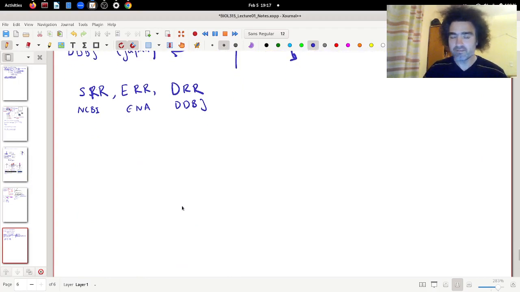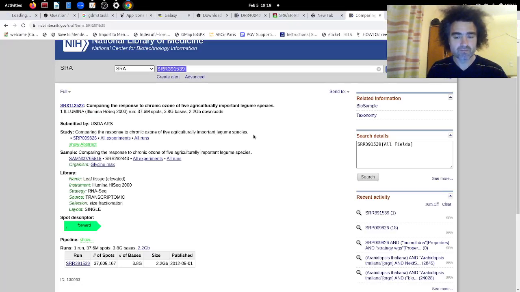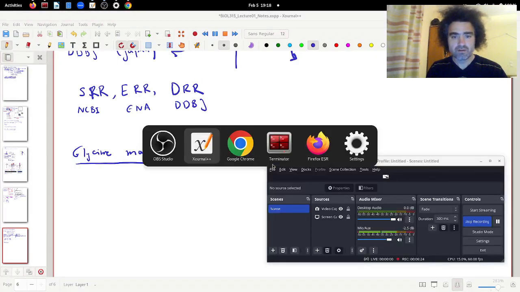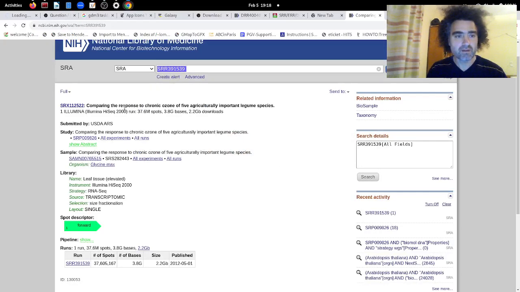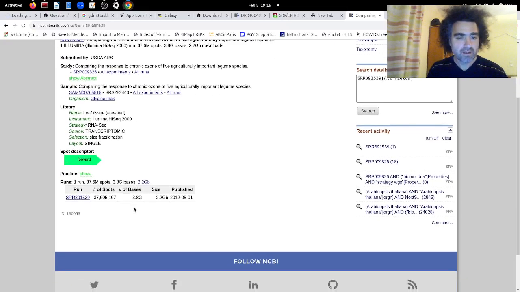So regarding the glycine max data that we will use, if I go to NCBI, I will use this ID here, SRR391539, and this is some RNA-seq data. We will talk about RNA-seq a lot during the class, but for the moment it's not really important because the data format will be exactly the same. Here they did an experiment where they compared the response to chronic ozone of 5 agriculturally important legume species. One of the species is glycine max, soybean, and here are the results.